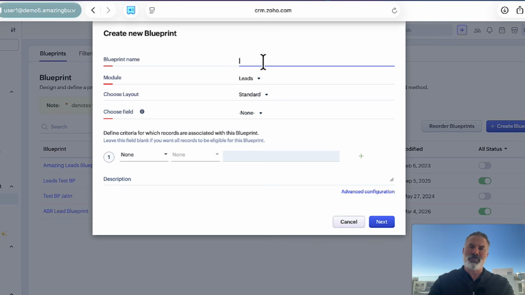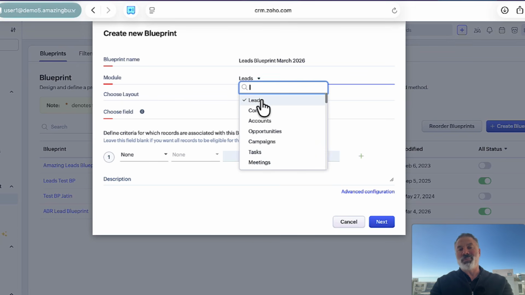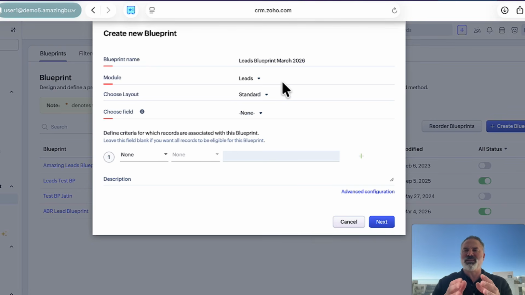Give it some kind of a name. Let's go, for example, with leads blueprint, and that will be the most basic one. So let's just write here, leads blueprint, and today is March 2026. And the module will be which module you want to work on. In my case, that will be the leads module, because we are working on the leads blueprint. Our leads are coming into the system. Ideally, for the lead system, I would like to have all the different leads options coming to one place.